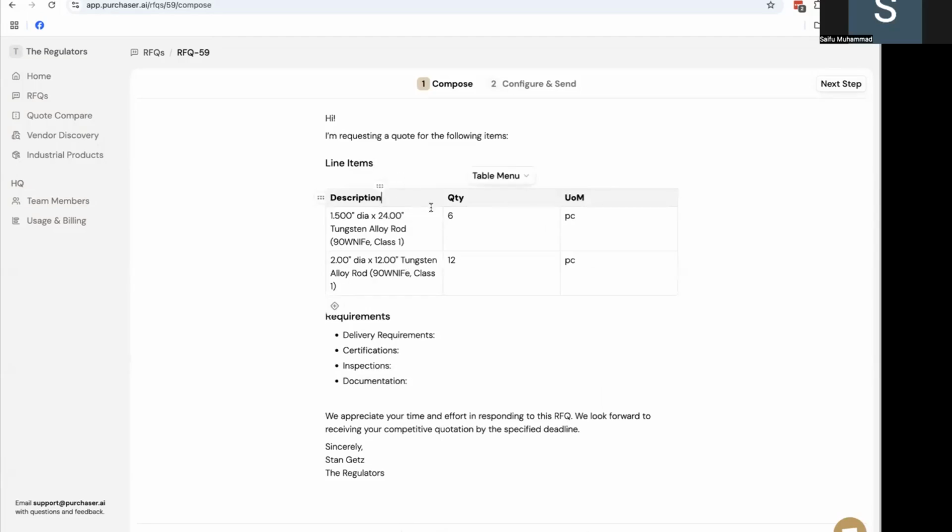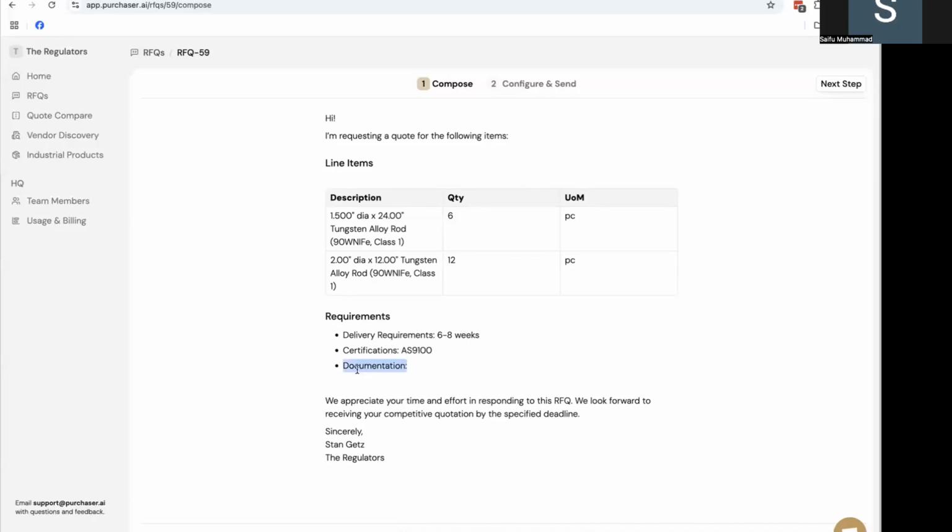You can add columns and rows to this table. Let's say you wanted to add another column to highlight specific brands or MPNs, or if you have specific target lead time dates that you have for these, you can do stuff like that. You can additionally write requirements in here. I mean, it's basically an email editor. You can use it just like you would an email editor. So I'm going to write here, 6 to 8 weeks, no inspections this time or documentation.